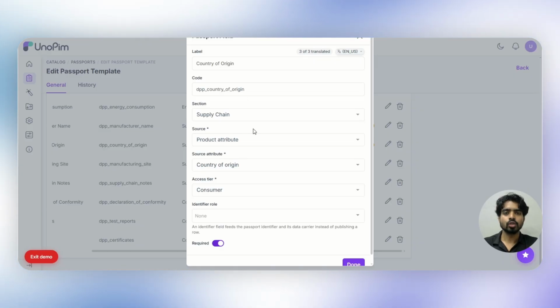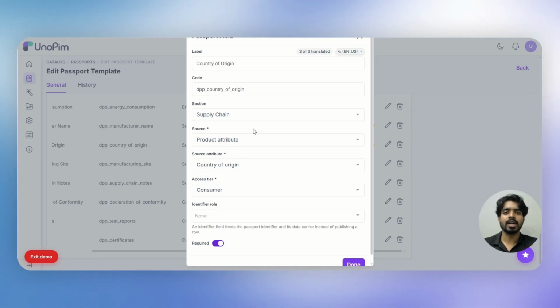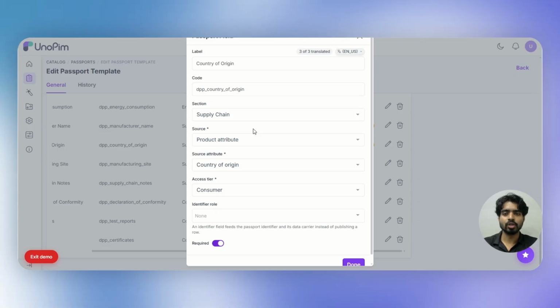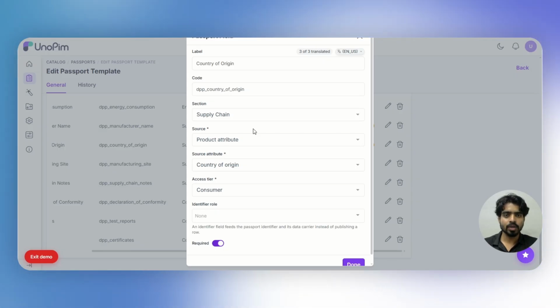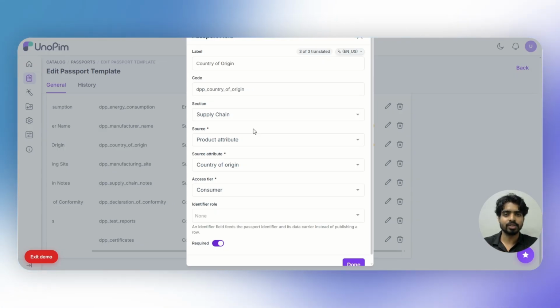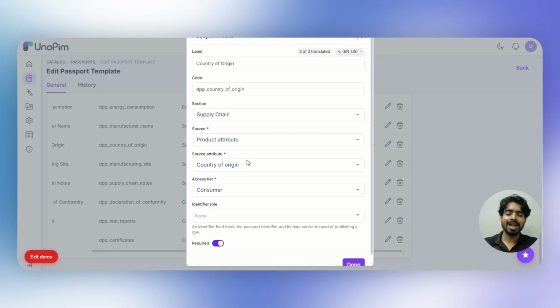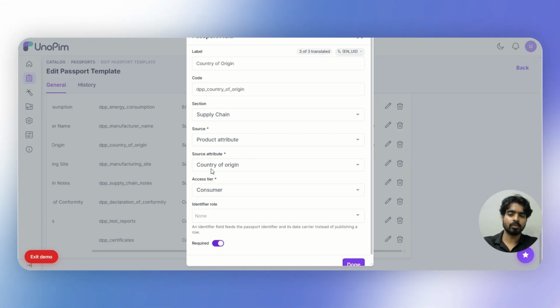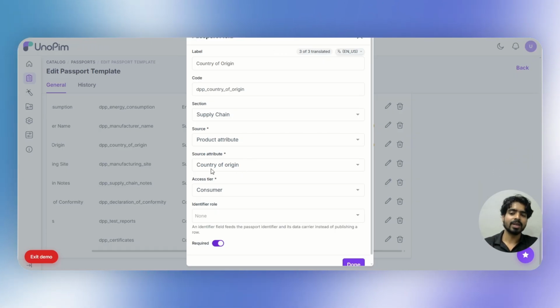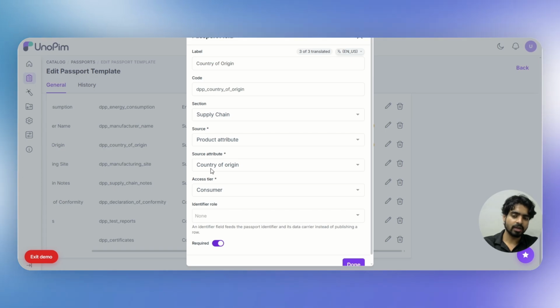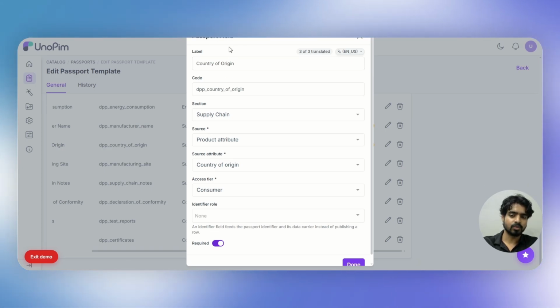After that, the source. Here we need not maintain separate data to fill in the information. UnoPim is going to utilize the information that is present in its product data and fetch it from there. So I can simply select the product attribute, like the country of origin attribute. What will happen is that it is going to fetch the information from this attribute of a specific product for this passport field.